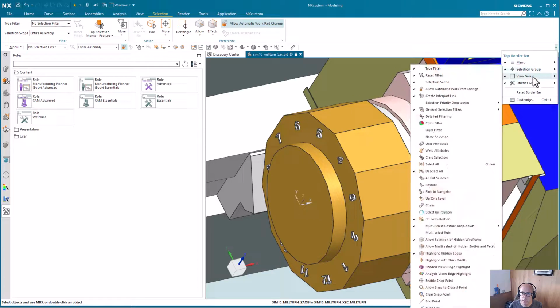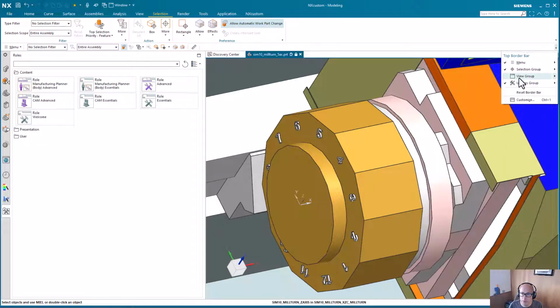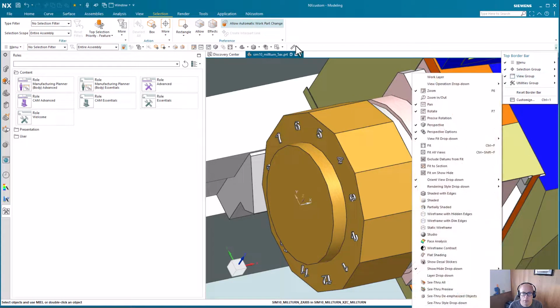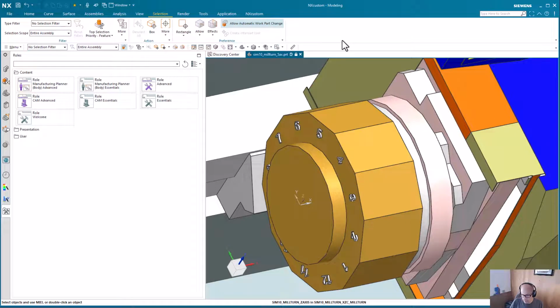But I like to turn on different sections here. You can turn on and off. And one handy one is the view group. In this case, I don't think we need it, but it can come in handy to update your display.